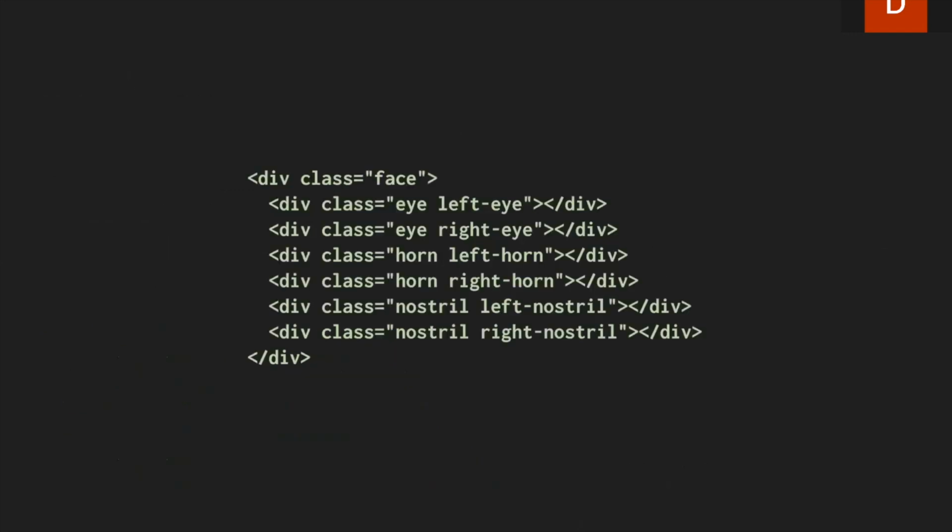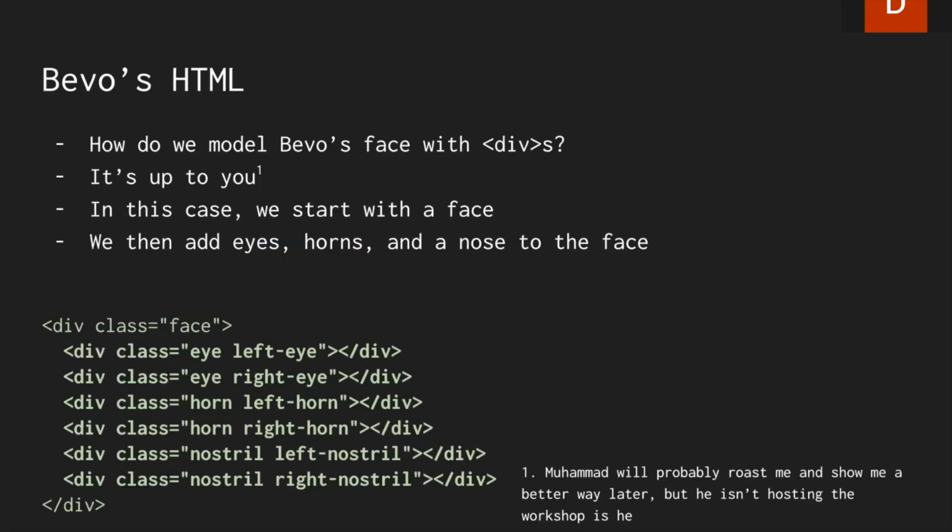HTML is kind of a creative process. Like I said, Mohammed might roast me later. You could wrap the eyes in an eyes class. You could just have left and right and then do fancy CSS. This is how I decided to do it, so that's how we're going to do it.